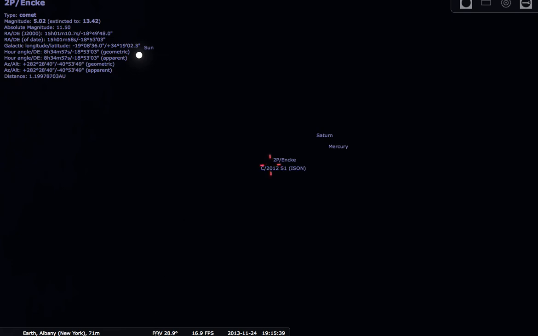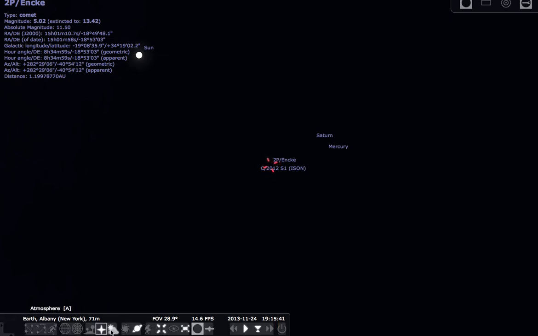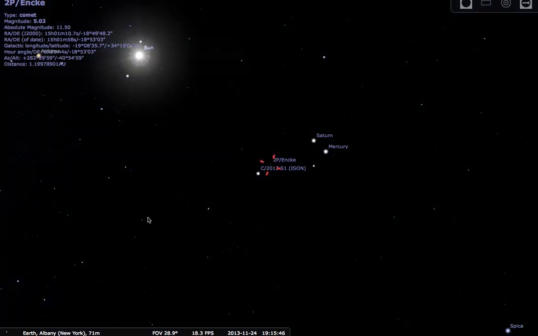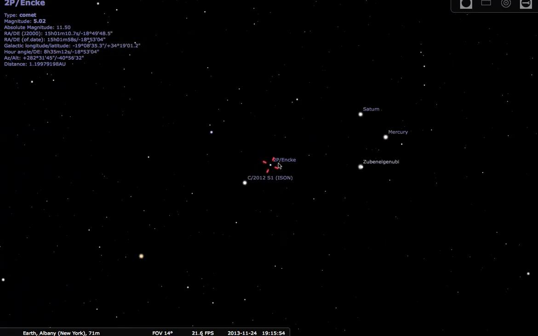So you go back down here to the horizontal menu options, and right there is the atmosphere icon. You can click on that, and there you go. You've got stars, you've got planets, you've got two beautiful comets right there. There's 2P Inky. There is Comet Ison right there.